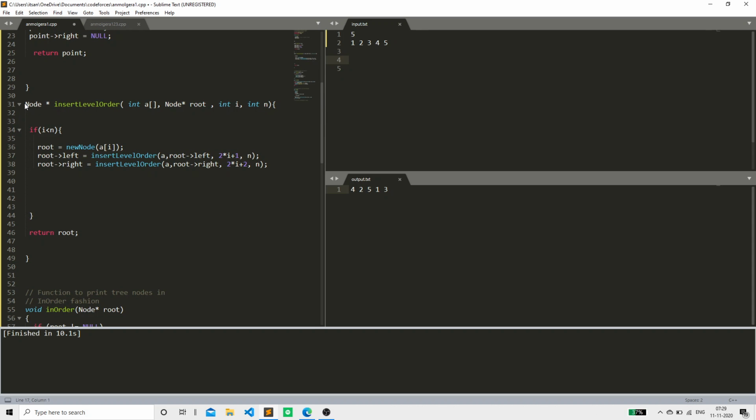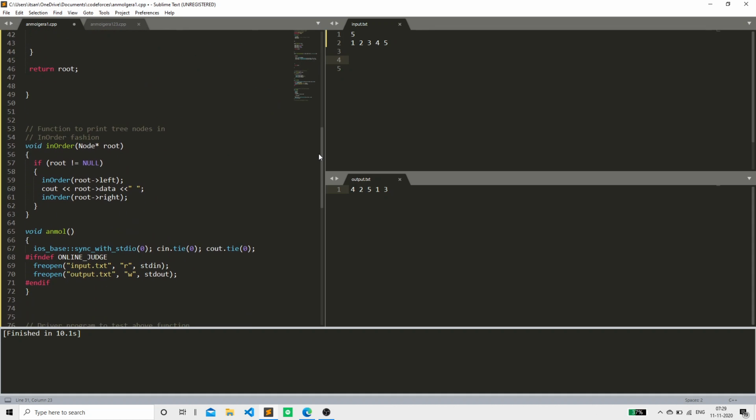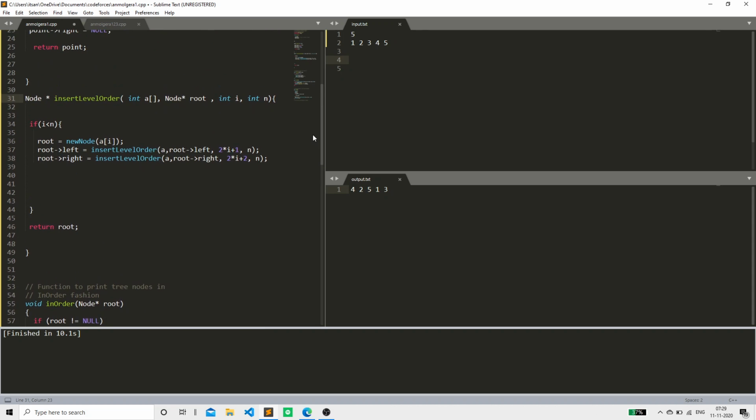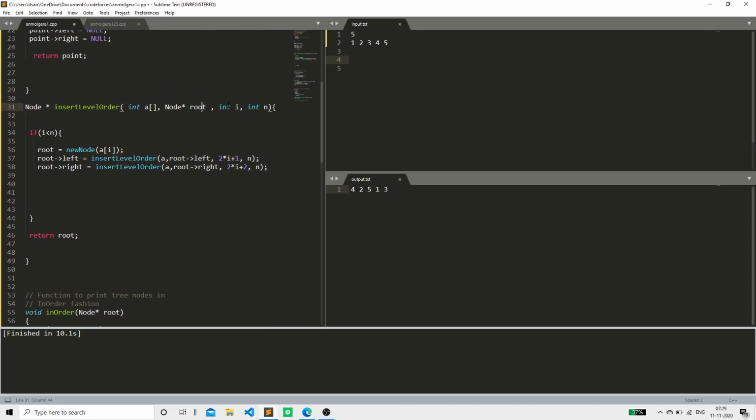Now I have created a function called insertLevelOrder, which will give me the pointer. So now which will just basically make a tree. The work of this function is to make a tree. We'll pass, let's say, a root node, the size of the array, the array, which is basically of data, and the index. And it will basically help us to create a tree. Okay, I think I'm clear.